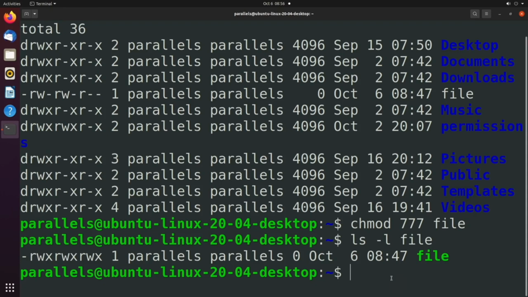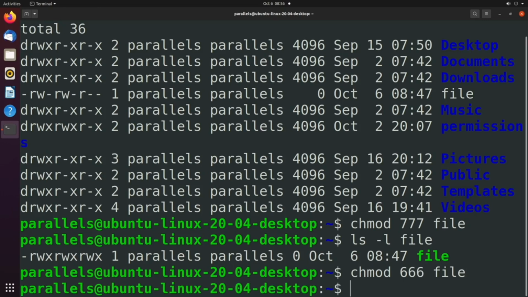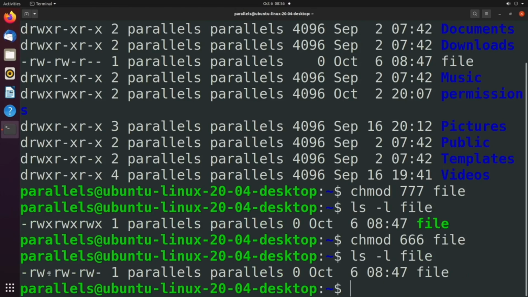So let's talk about what if you did chmod 666 file. Let's try that. And then we'll say ls -l file. Now we have rw- rw- rw-. So basically we subtracted 1, which removed that 1 value. So let's try another one, and I'll see if you can guess what is going to happen.